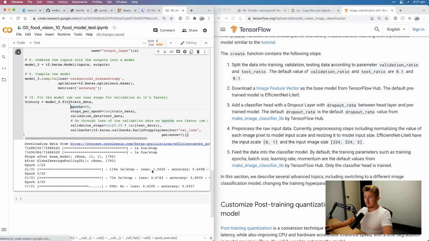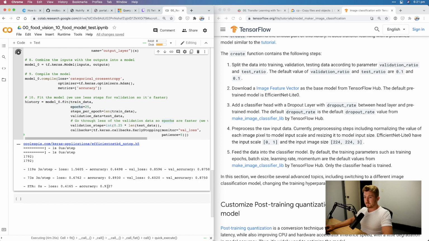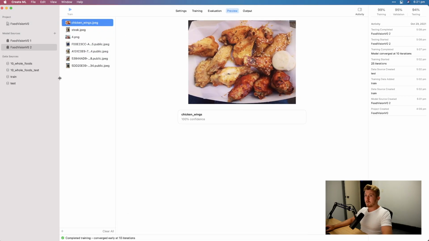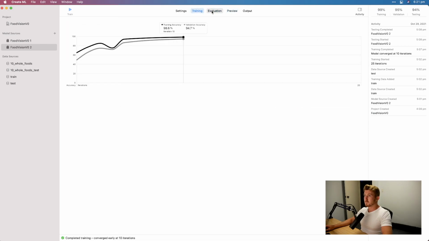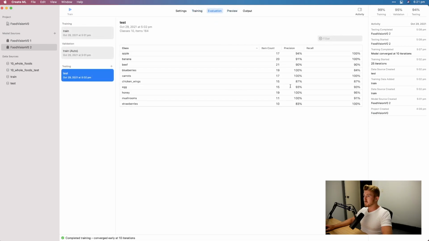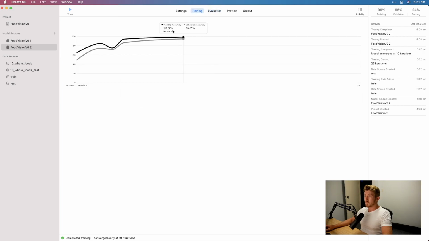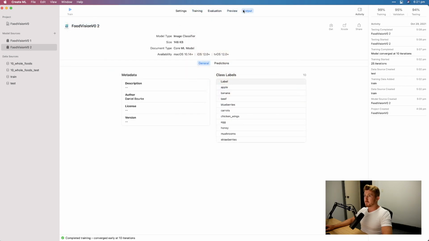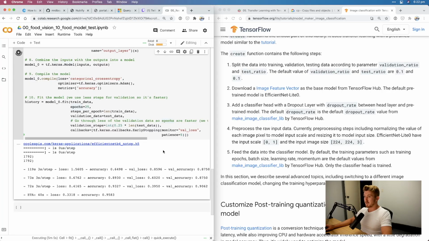Yeah, the accuracy is doing very well on here. So in Create ML, we had 94.7 validation accuracy. So we have 95% validation, 94 testing.